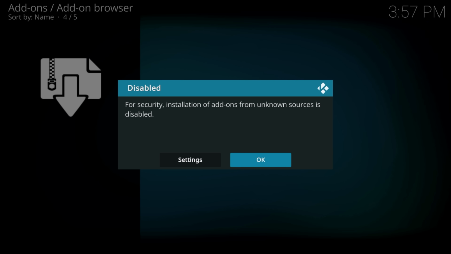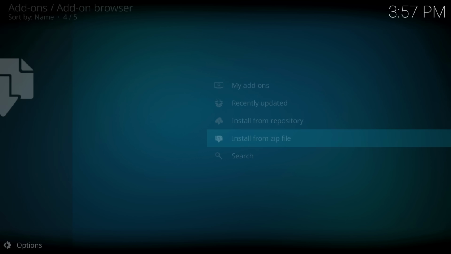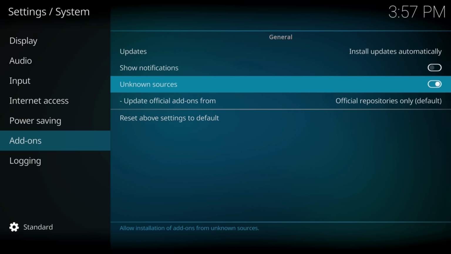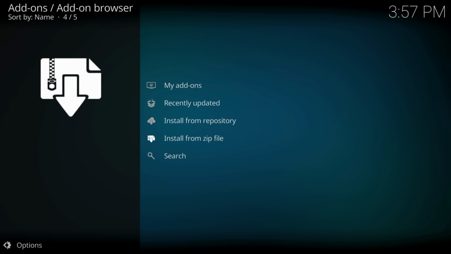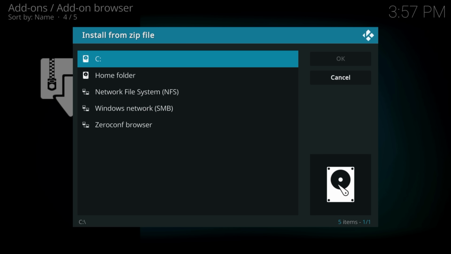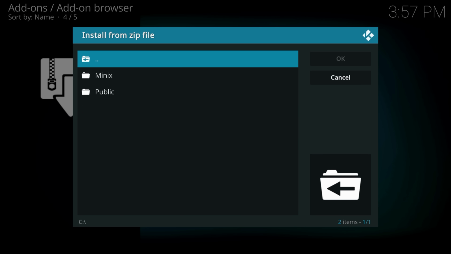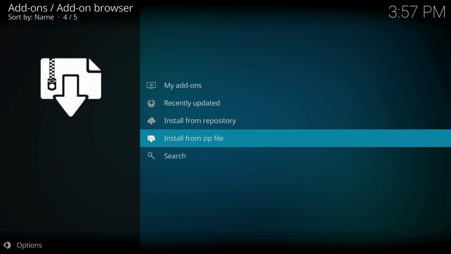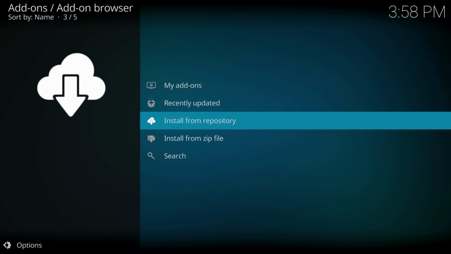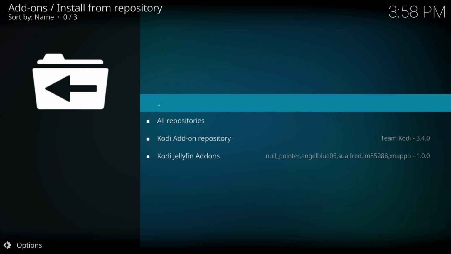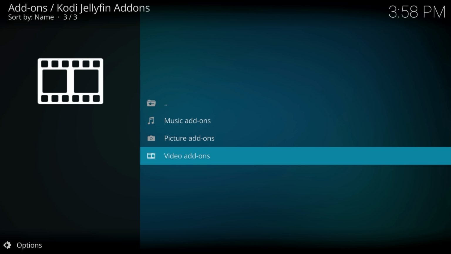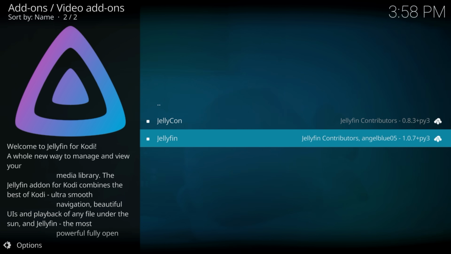If it asks you to change the settings to allow installation from unknown sources, go back into settings and enable the unknown sources option, then select the file again to install. At that point, you've installed the repository that allows you to get the actual Jellyfin Kodi add-on, so now you can just go to the Kodi add-on browser, select install from repository, choose Kodi Jellyfin add-ons, followed by video add-ons, and then select the Jellyfin add-on and choose Install.